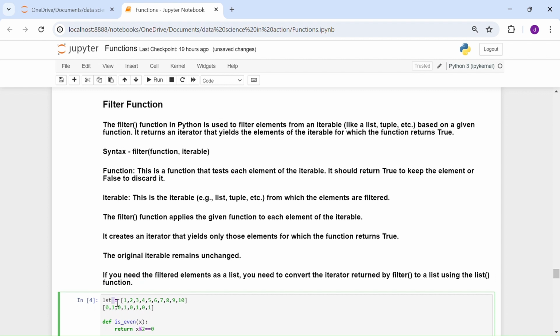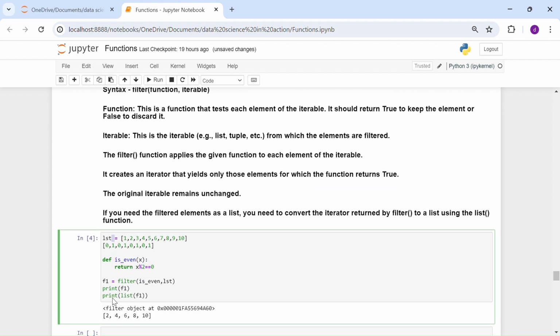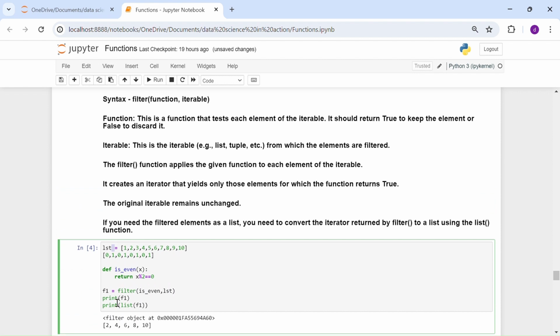The original list remains unchanged. No changes are made to the original iterable. The changes are made in the new object, the filter object. It creates an iterator, as we just saw, in which all the true values are shown.